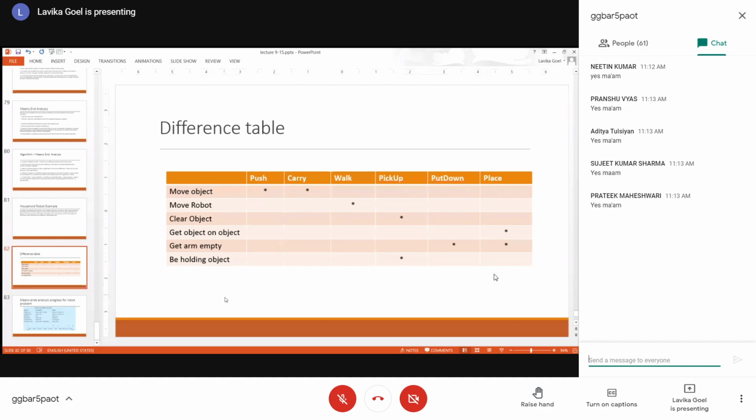So I will use the walk operator to minimize the difference move robot. So move robot is my difference or my subtask which I want to perform. If I want to minimize the difference move robot, I'll use the operator walk. If I want to minimize the difference get arm empty, I'll use the operator put down, like this. So these subtasks are called the differences which you want to minimize, and push, carry, walk, pick up, put down, place, all these are nothing but operators. So this is called a difference table.